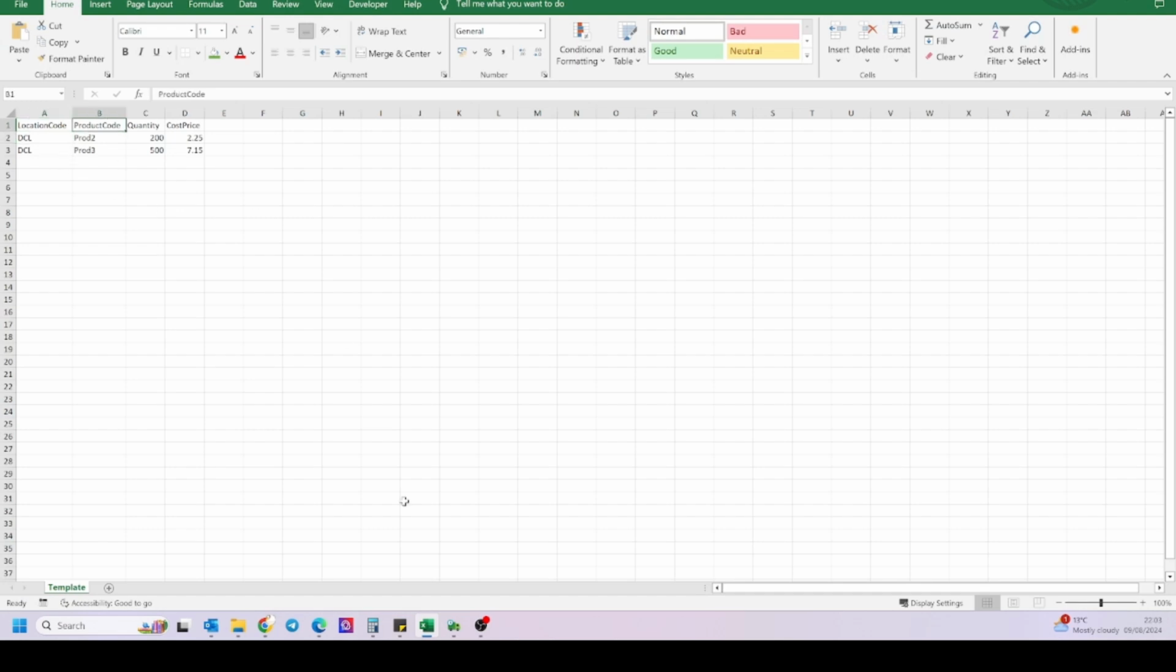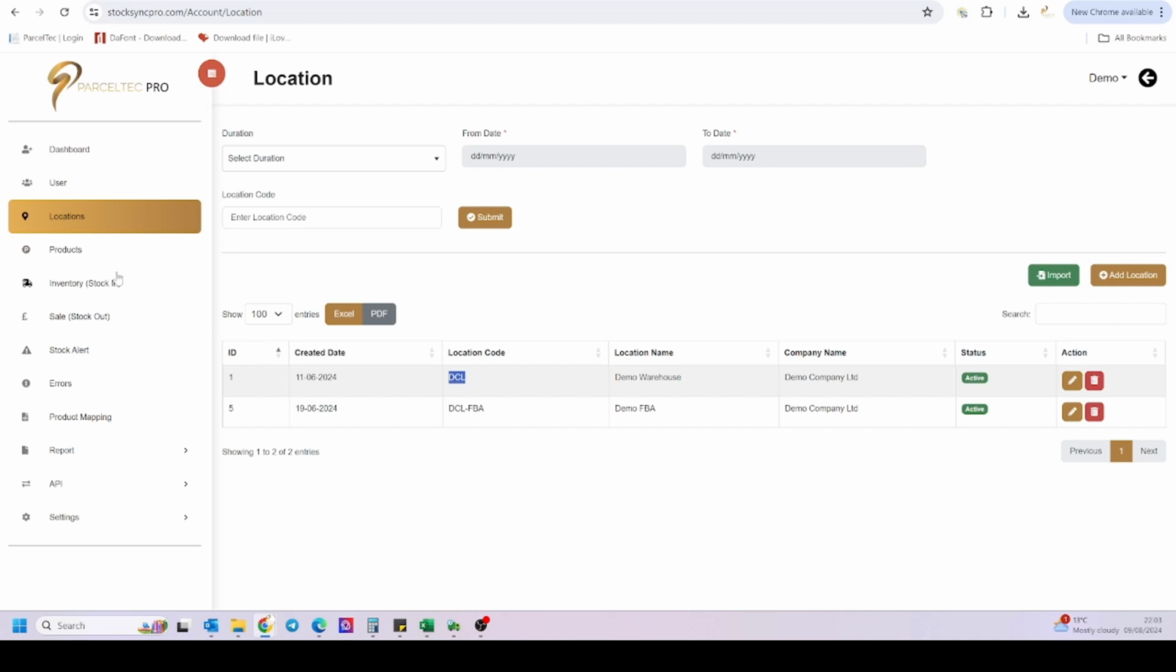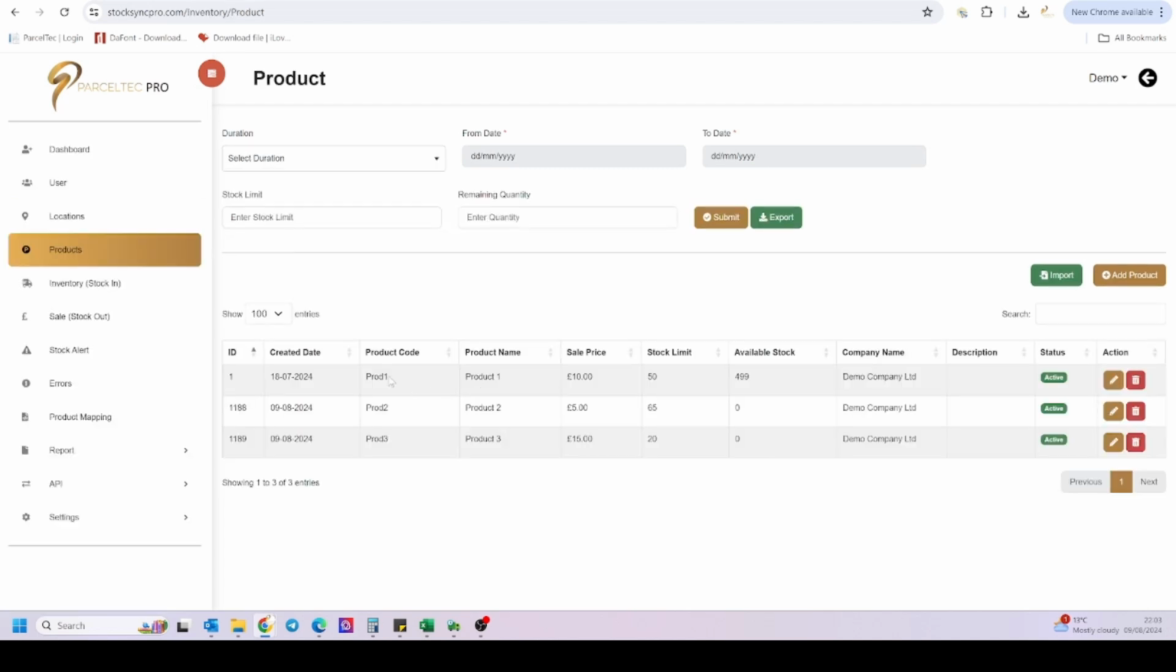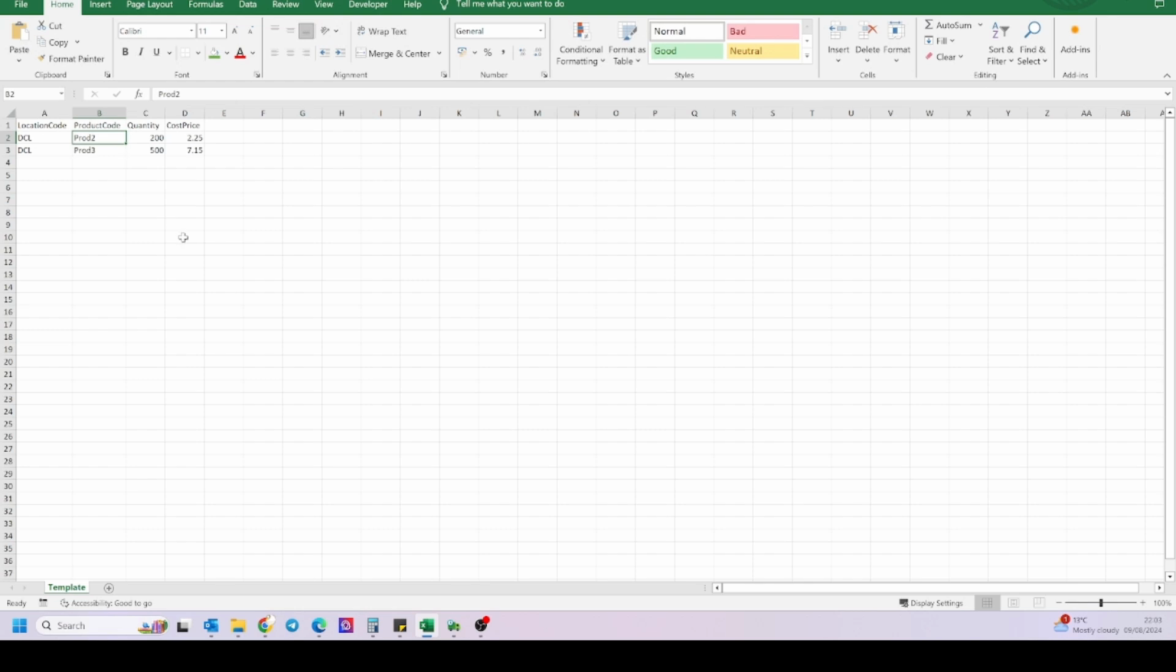Product code is the master SKU that you had actually set for your products. So as you can see, I've called it prod 2 and prod 3. The quantity I want to add of prod 2 is 200, and the cost price of prod 2 is £2.25. Prod 3, we want to add 500 as a quantity, and the price is £7.15.